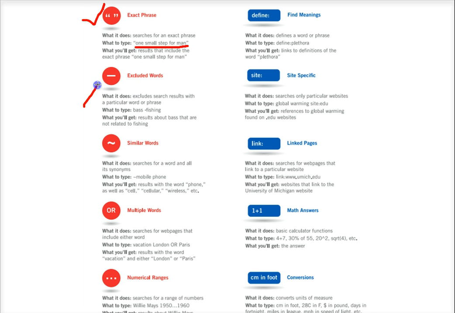Excluded words is also a nice one to use. If you put a minus sign in front of the word, it will basically yield you results, but nothing that includes that word. So bass fishing, if you did the search bass minus fishing, you'd get results about bass, but nothing about fishing. So that can come in handy. Another example may be Vikings. Well, since there's a football team named Vikings, it might be helpful to exclude Vikings or exclude football, and then it would again help refine your search.